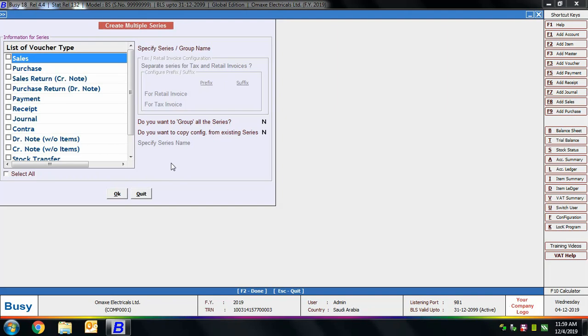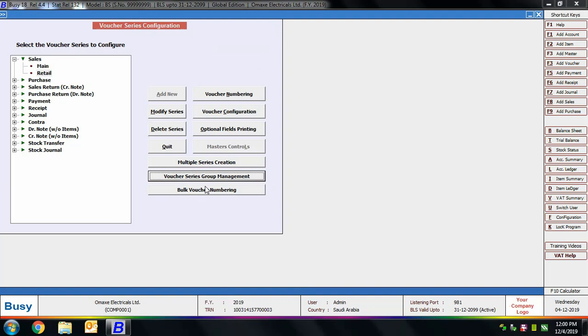On clicking this option, you can see a list of voucher types appearing. You can select the required voucher types under which you want to create a new series, and at the right hand side you need to specify the series name or group name. Group name we'll discuss after this. So you can specify the series name, and at the bottom you can specify whether you want to copy configuration from any existing series. If you specify yes, then you need to specify the series name from which the configuration is to be copied. So this is a procedure to create multiple series in one go. When you click the OK button, you can see series with the given name will be created under all the selected voucher types.